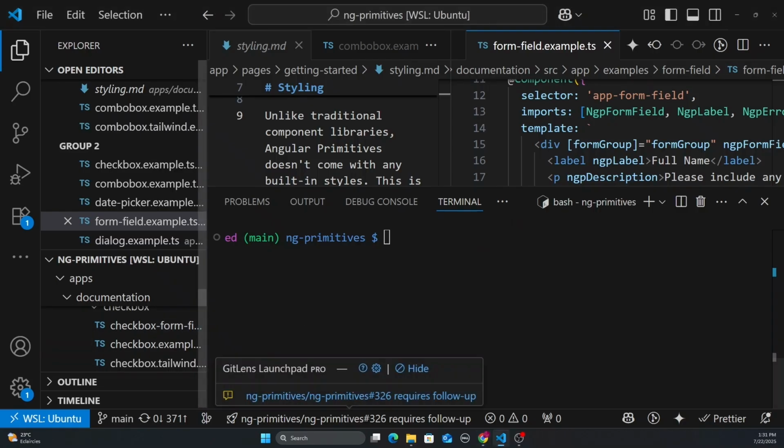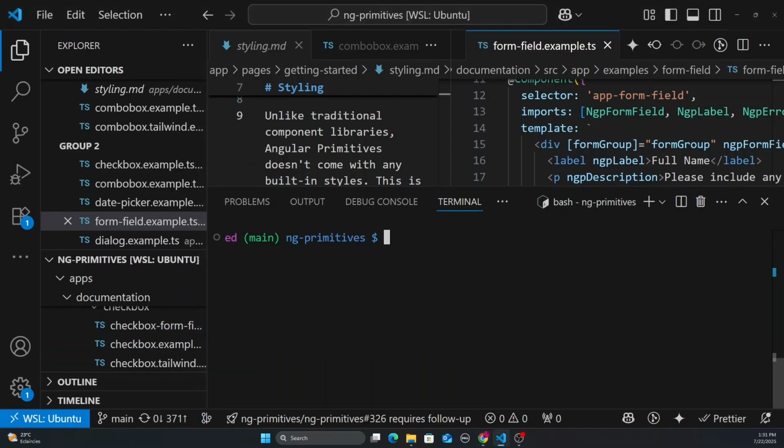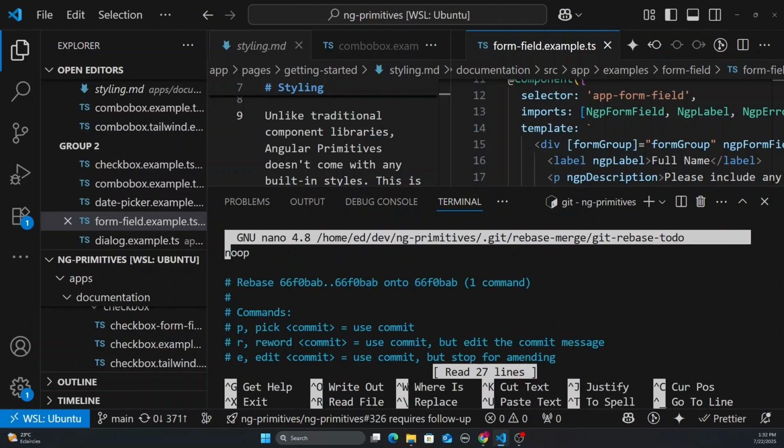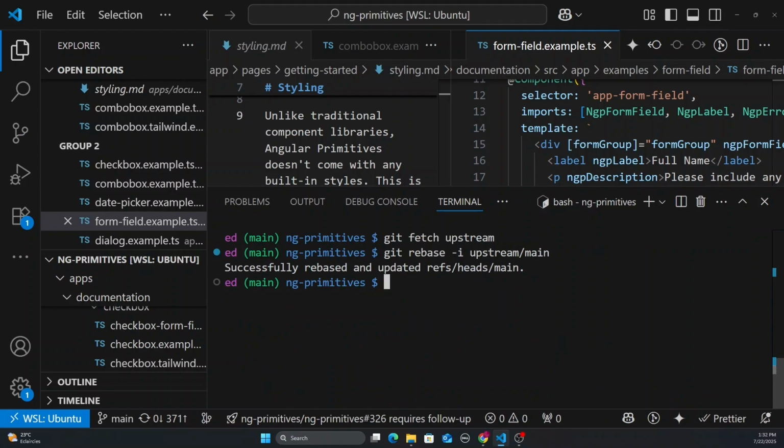So if I now go to VS Code, the first thing I try to do when I'm creating a new contribution is make sure that my local repo is up to date with the main repo of the project. So basically, I first fetch what is on the upstream, and now I can rebase my main on top of the upstream main. I've already done it, so that's why there is nothing here to be rebased.